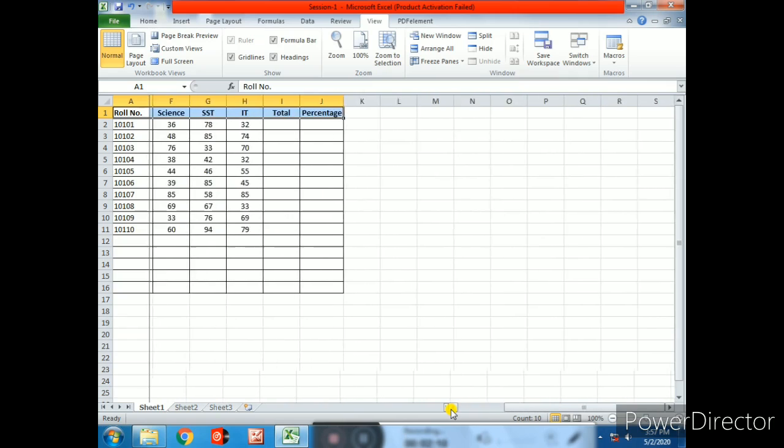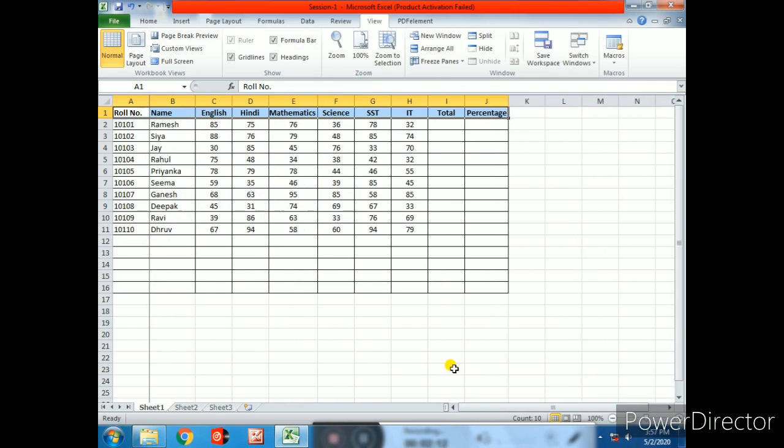So in this way we can use freeze rows and columns. So this is our session 3, hide, unhide, freeze, rows and columns.